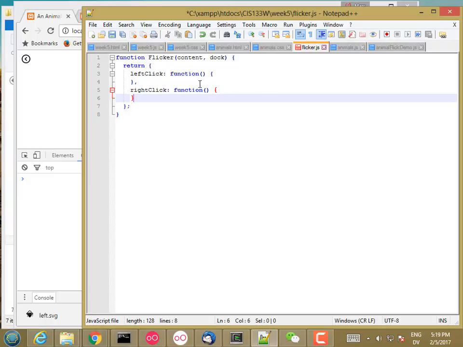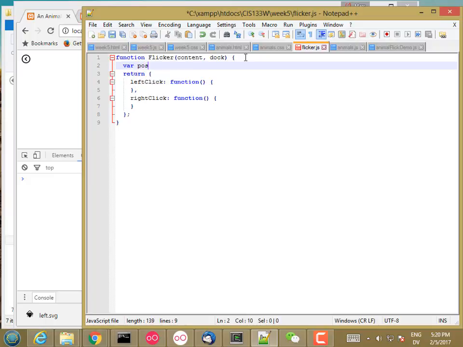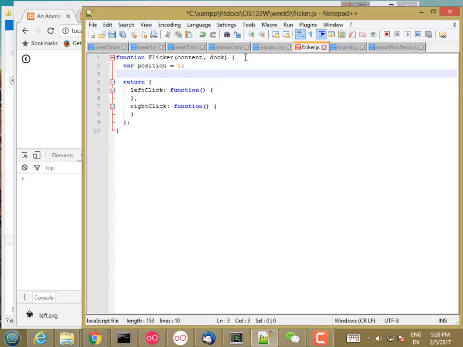So what I need to track inside of this closure, so this is going to create a closure because I'm calling a function and returning some functions inside of there, is the current position. So it's going to start at the first one. And then I also want to keep track of the length of the content.